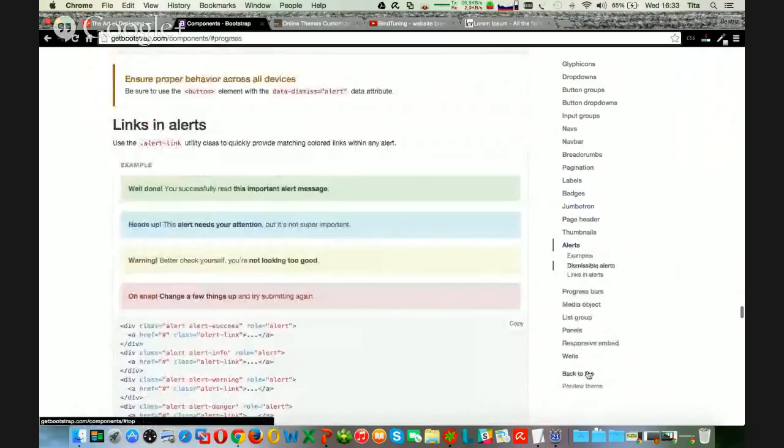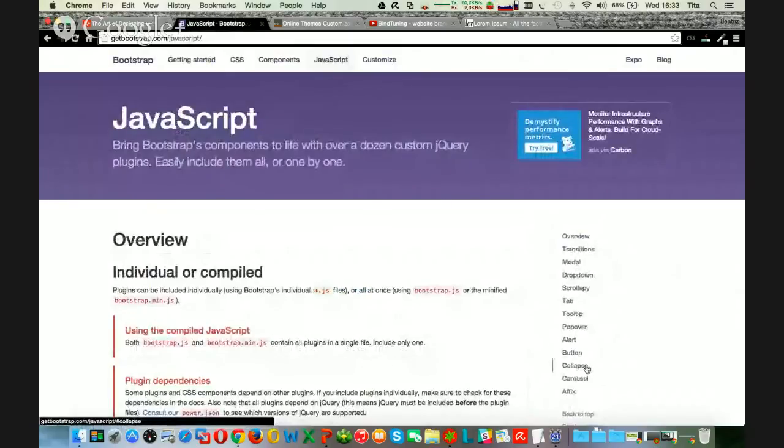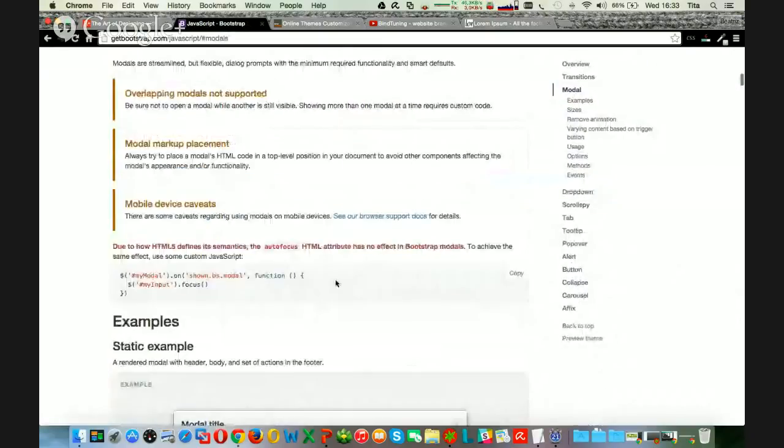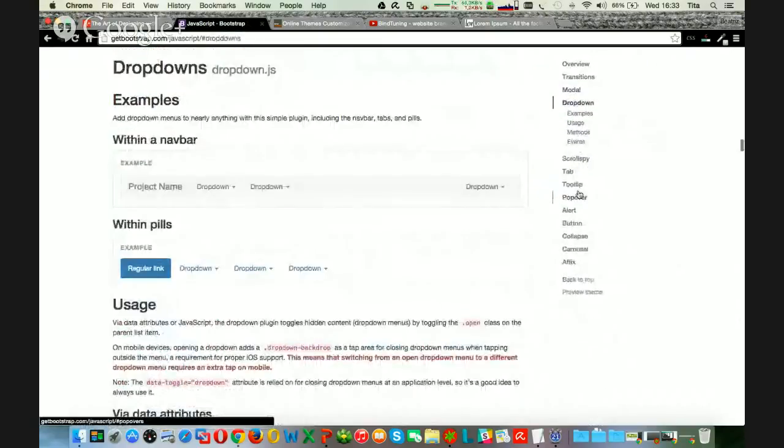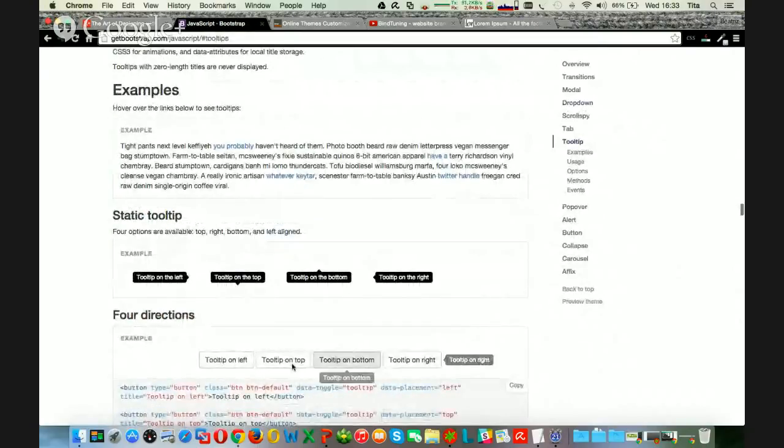And not only here on the components area, but also if you take a look at the JavaScript area, you will see that there are a lot of features that you can take advantage from. For example, modal pop-up windows. You can see that you have scripting to create drop-downs. You have, for example, the cool tooltips on mouse over. So there is a lot of things that can be used and combined to create awesome interfaces.